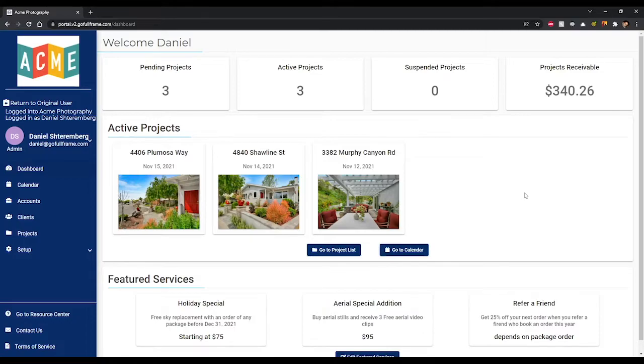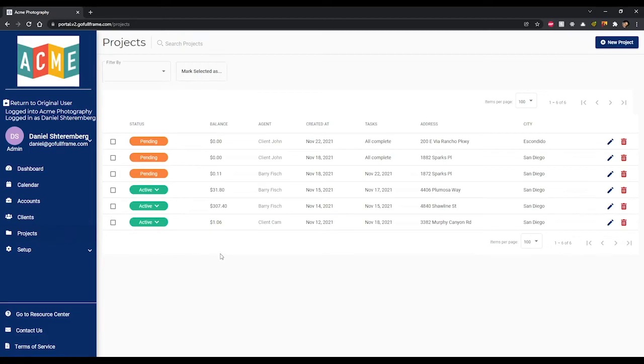In this video, we are going to be going over how to navigate the project page, adding, editing, and how to delete a project. First, we need to get to the project page. To do this, simply click on the project item in the side navigation menu. Here you will see a list of all the projects on your account.